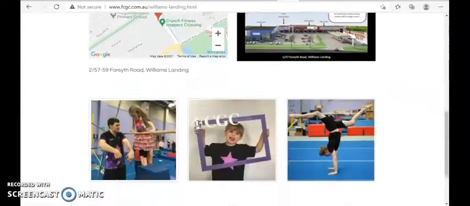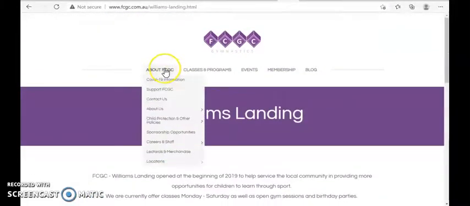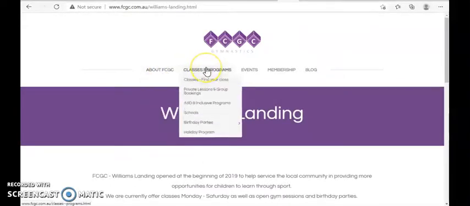There we go. There's some information about both of those two and some pictures. So that's the About FCGC tab. Our classes and programs. So making sure that we are aware and familiar with all of the classes that we offer and what the requirements are to participate in those classes, and you'll find that information here.